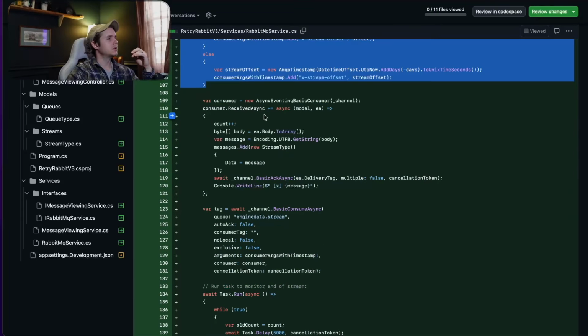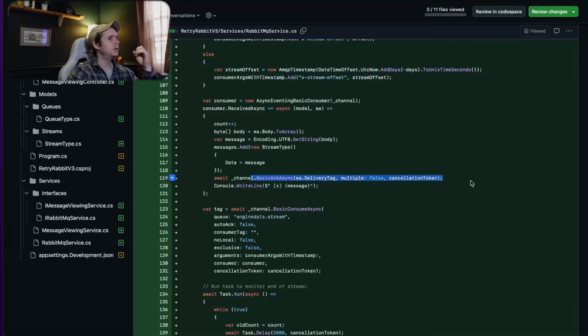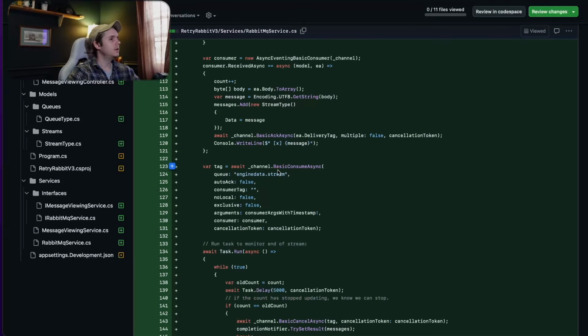All right, so this is our event handler here. It looks like we have an async event for on received async. We are getting the message, encoding it, and we're going to ack the message, and we're going to write that to the console. So not a whole lot is happening here. We are adding it to our messages list. Here's where we actually declare the consumer.